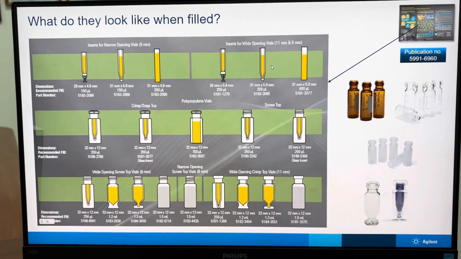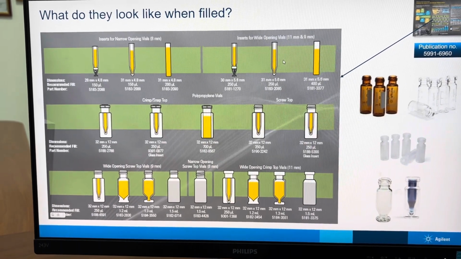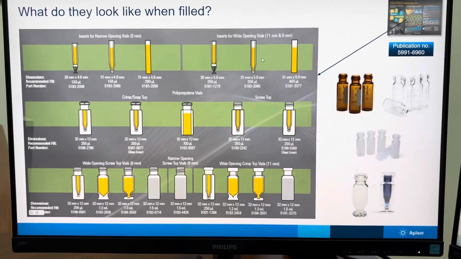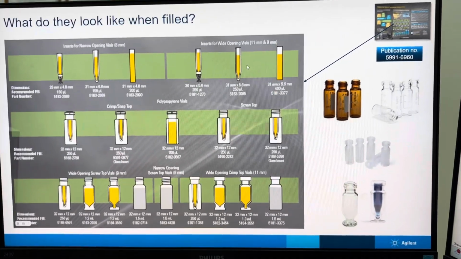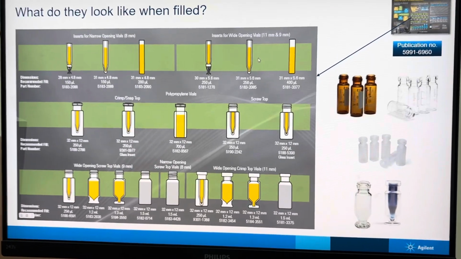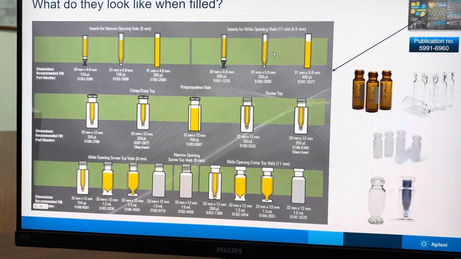You can see whether you will be able to inject properly or not. With the highest recovery vials, a minimum volume of 15 microliters can be placed into the vial and injected. All this information is given in our ready to use poster. This is the part number which you can note down, or we'll share the presentation with you.